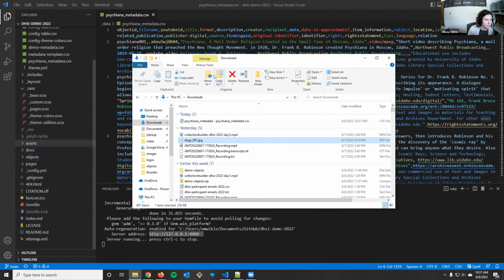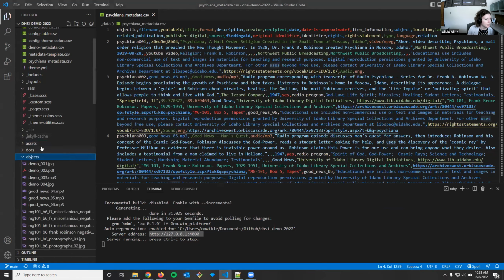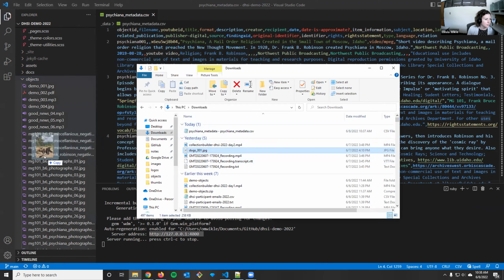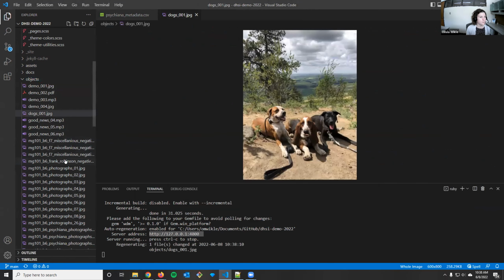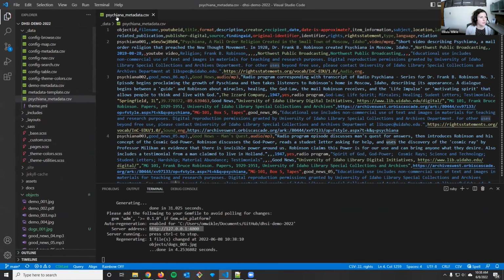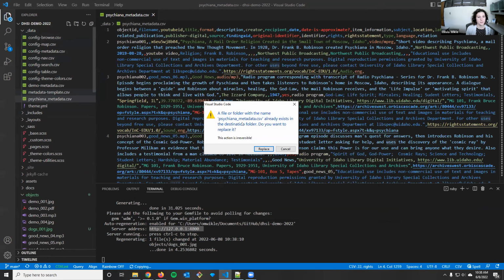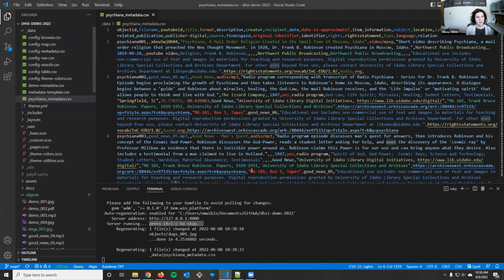So here's my objects folder. I'm just going to drag it over and drop it in. So now it's there. Then I take my metadata and again, make sure it has the same name, so I'm going to delete that extra bit. And then just drop it in too. And it will ask me if I want to replace it, and I do.